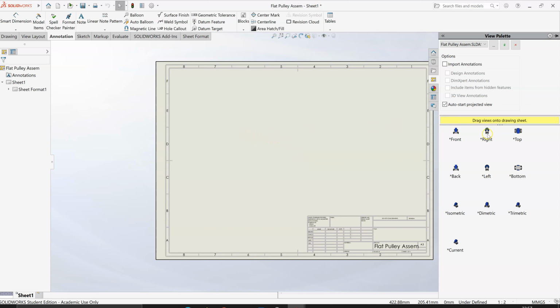Okay, so that puts in an A3 sheet in landscape with a title block already associated with it. Now you'll see on the right here you have a view palette with your front view, right view, top view. These will be associated with the view from the front plane, right plane, top plane of your assembly.